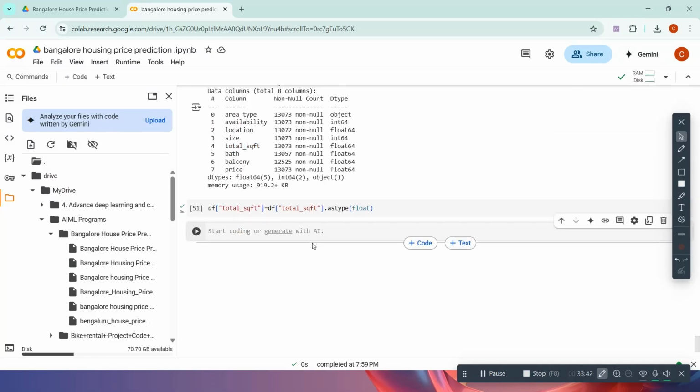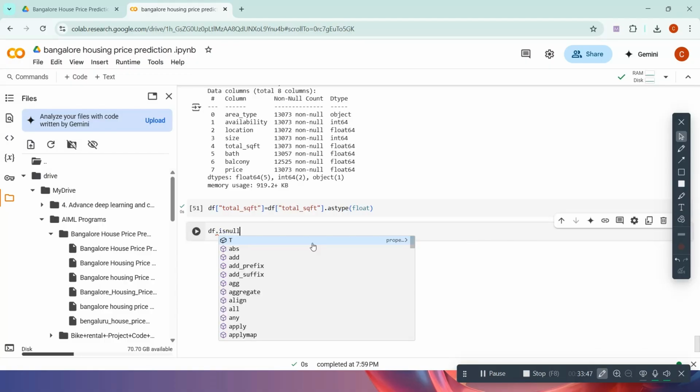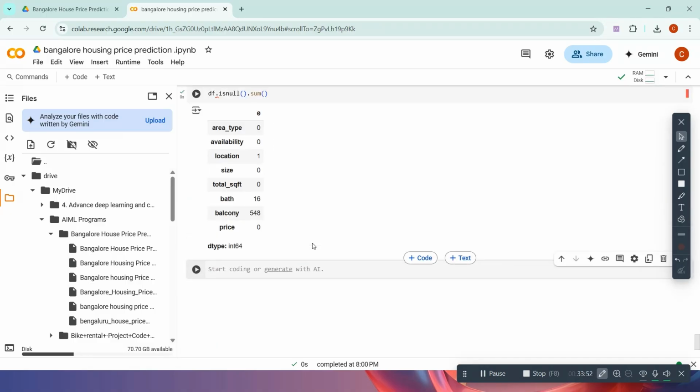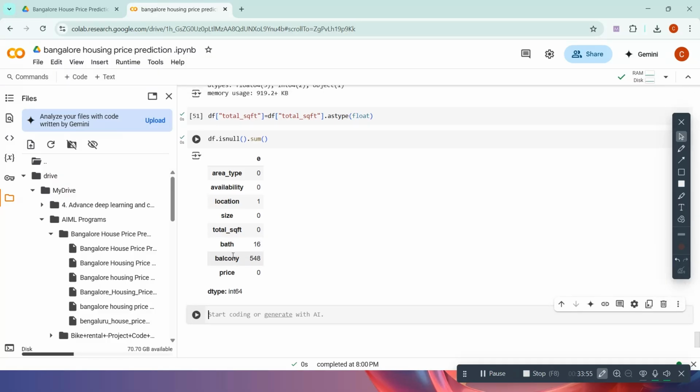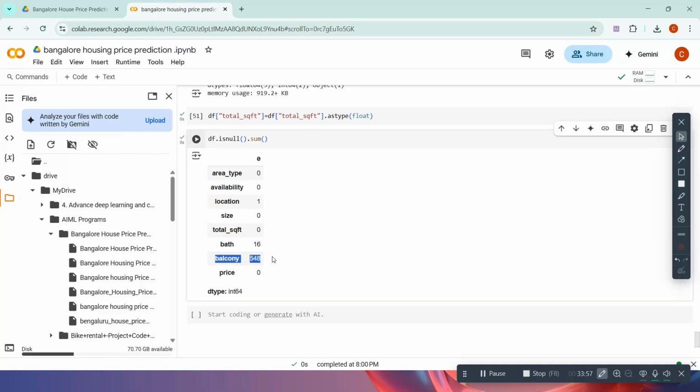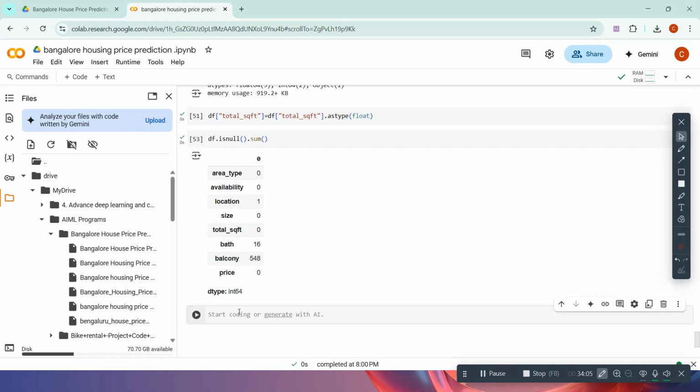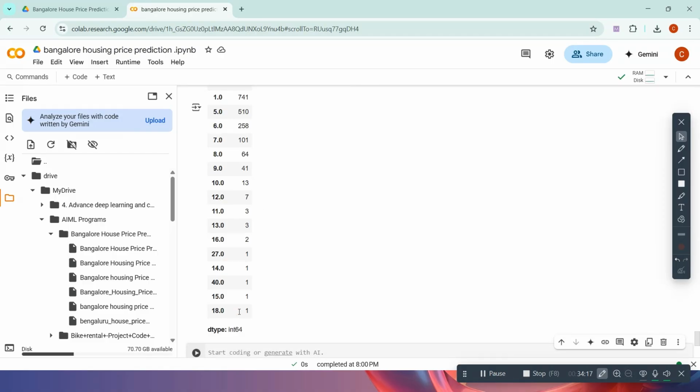Let us look at bath now. df dot isnull dot sum. We are having 548 null values in balcony and 16 null values in bath. Let us see what kind of values bath is having. df of bath dot value_counts. It is having many values.